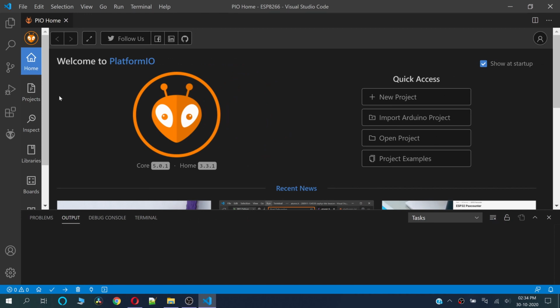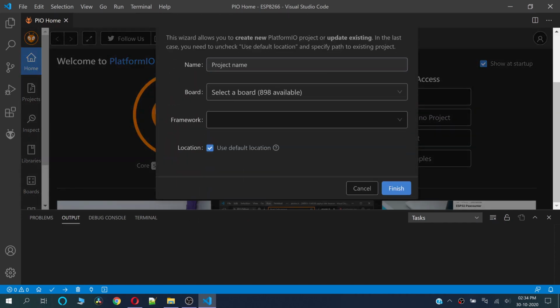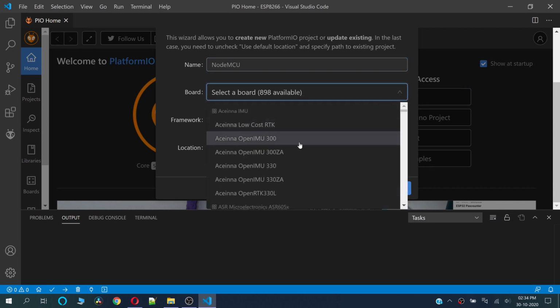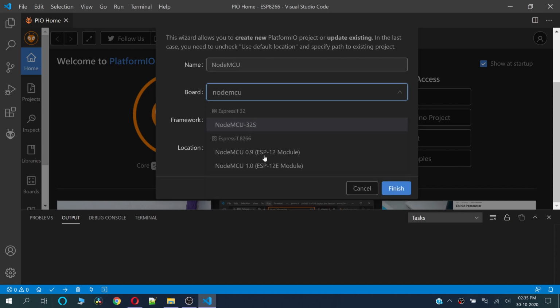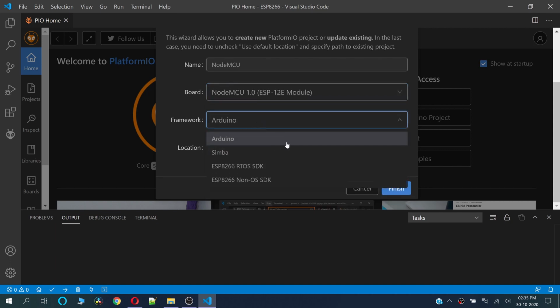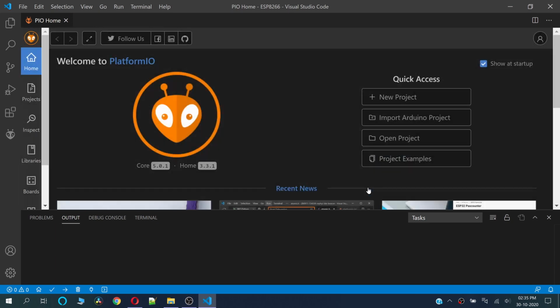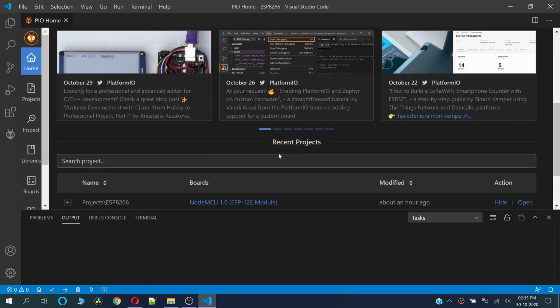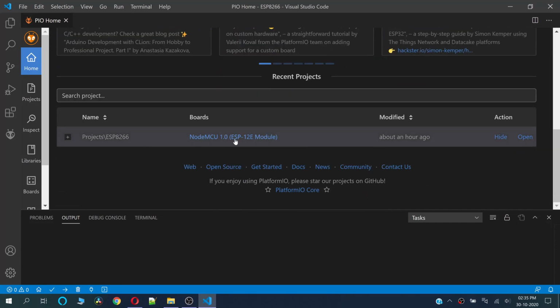Once you got this page, click on new project, and here you can give the project name, and you have to select your board. For us it is NodeMCU, so we will select this one, and we'll select the framework. We're going to use the Arduino framework to program this one, so this will be selected, and then click on finish.